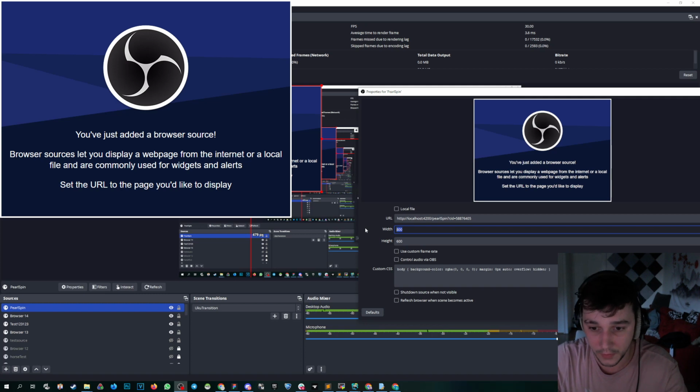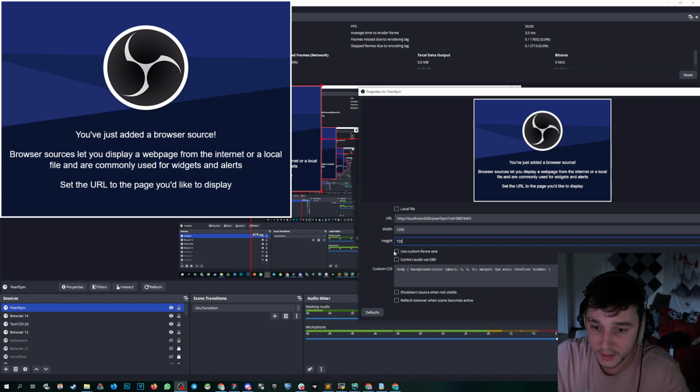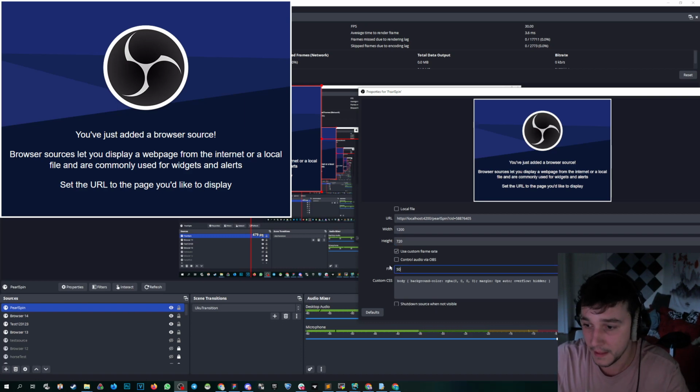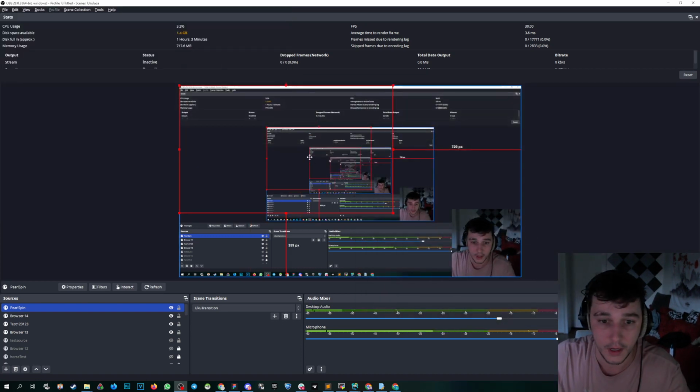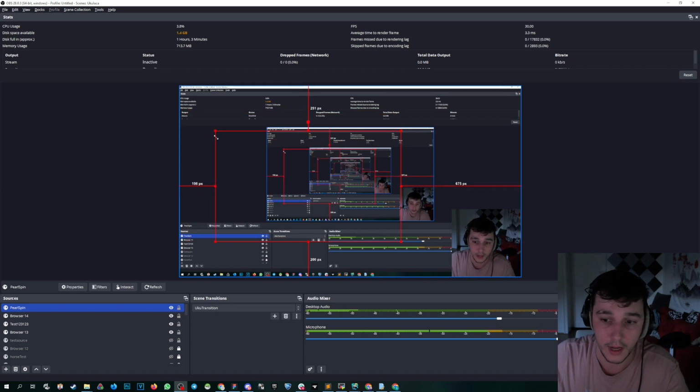And then for the width you put 1200, for the height 720, you set the custom frame rate of 50, and then you press OK. Now you have implemented the feature. Now we have to position it.